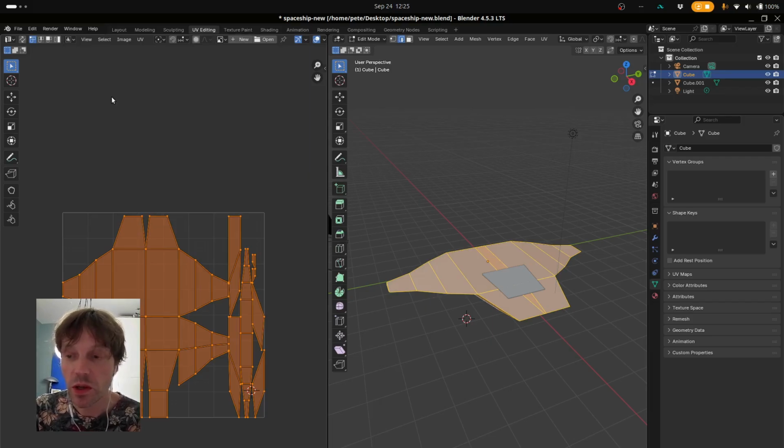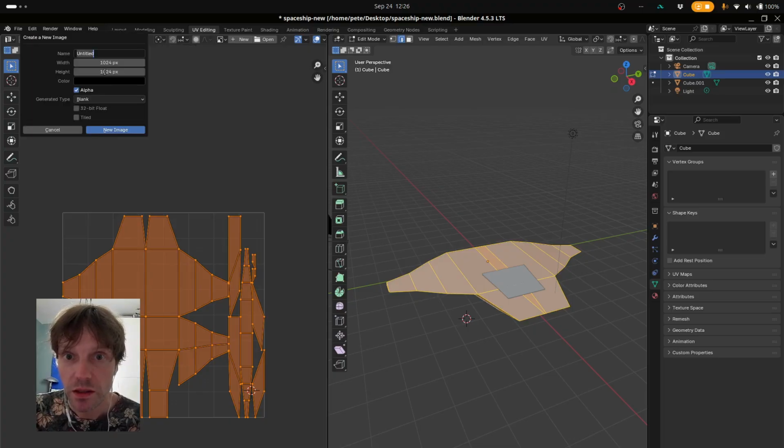But before we do so, we could also do something else, which is texture painting. So once the UV layout is in place, we could say image, new. This will be called texture paint.